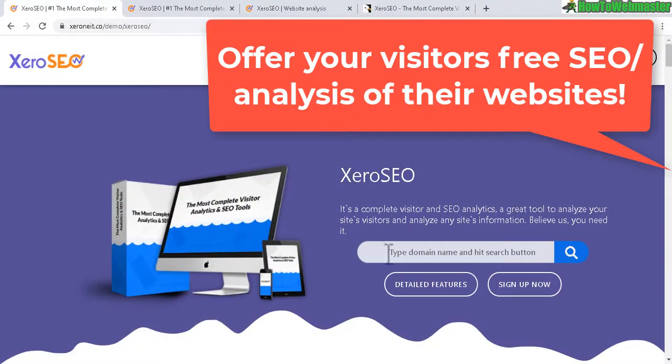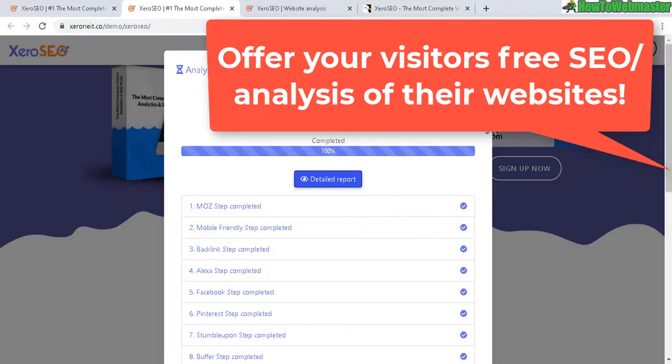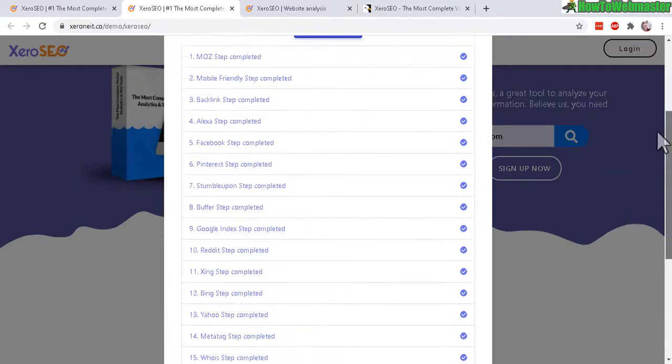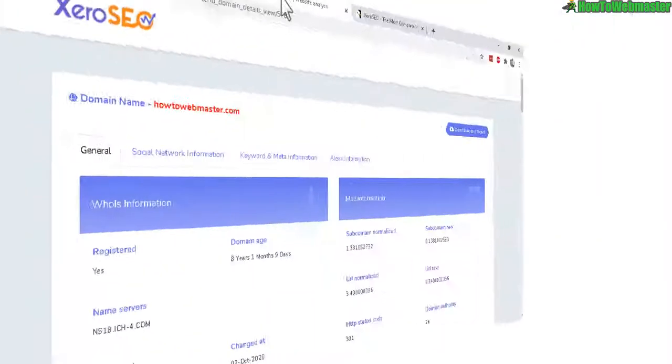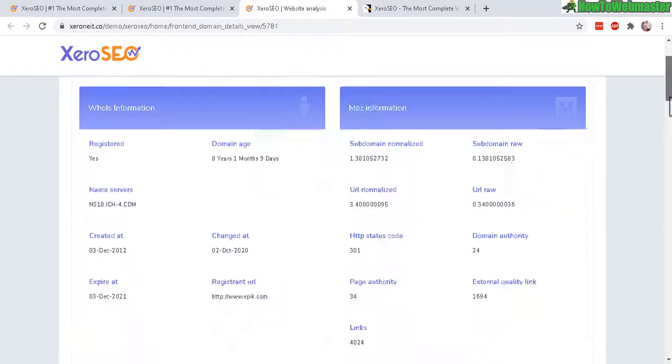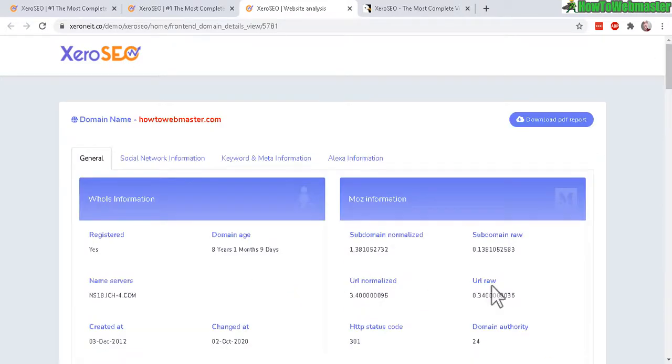And once you're at the site here, you can enter in your domain. Let's say How to Webmaster. That's my website. And then you hit enter and you get this right here, a detailed report, analysis of the website. And then you click on detailed report, and here you get more precise information on some of the website data, and then download the PDF report if you want.